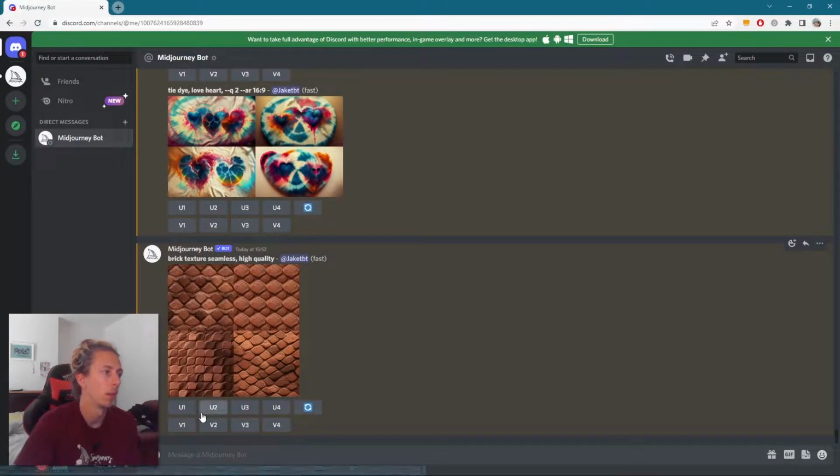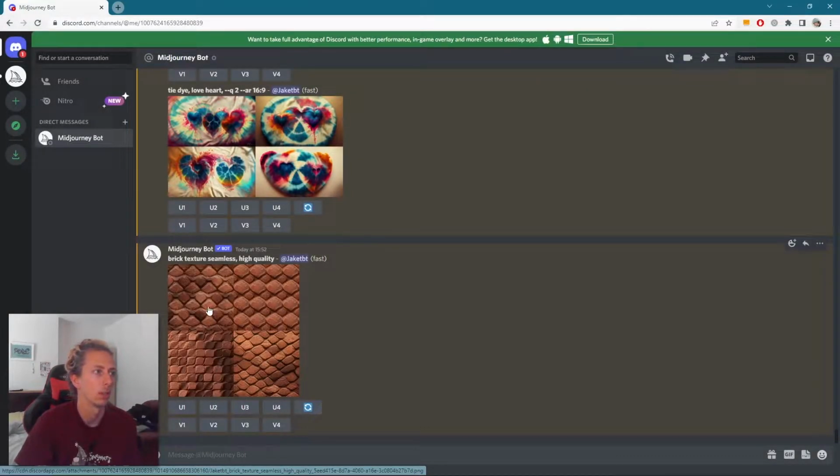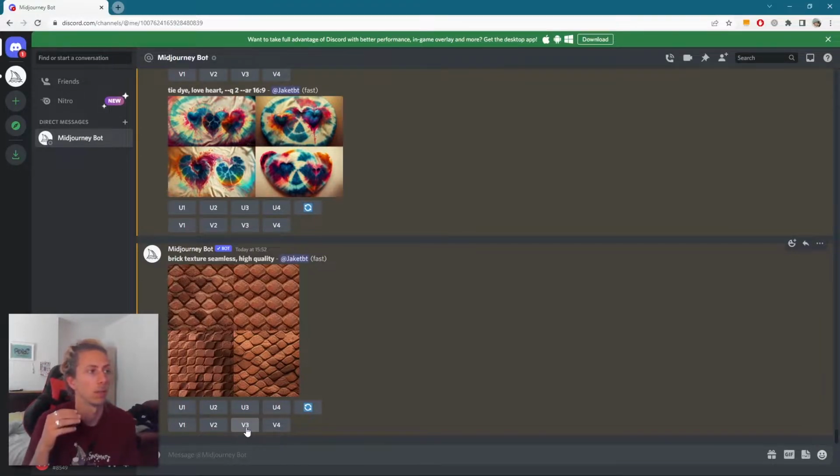And what you can do now is you can either choose to upscale any of these images. So if there's one you really like, you can basically blow it up to a higher quality, and then you can save it, or you can create variations of the same image. So if we liked, for example, this one down here, but we want to see a few more variations, we will just tick, because it's the third quadrant, 1, 2, 3, we just click on V3, and that will generate 4 more versions of that texture.